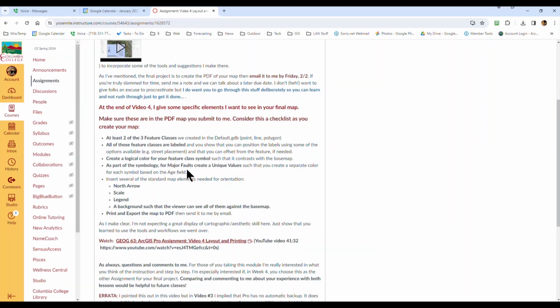And each of them will have a unique value. So for the faults, they each give an age, and you can create a unique color symbol for those. And I show you how to do that in the video, so don't worry about it now. And also in the last video, I repeat this. I go over what I want folks to do.